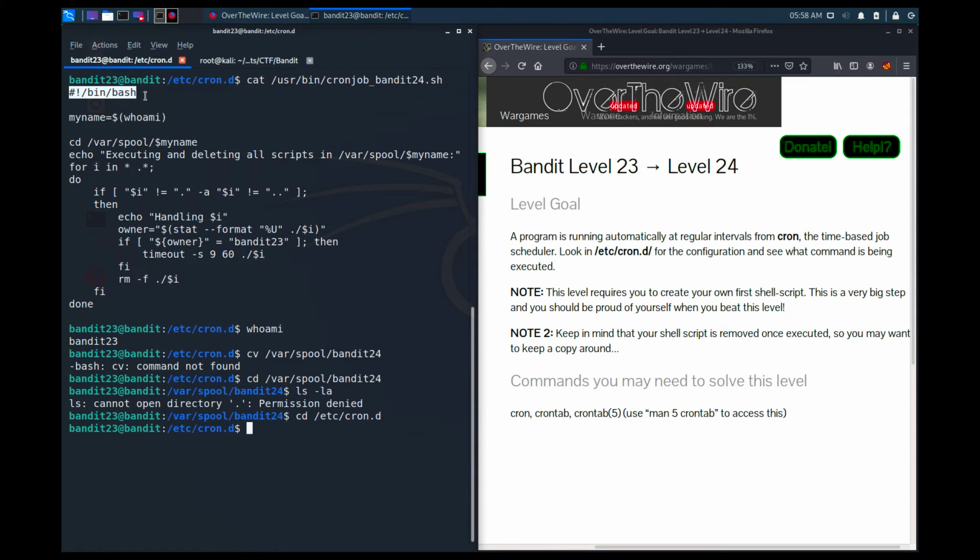So I'm gonna copy this shebang. I'm just gonna start writing my own bash script and show you what I mean, because it's gonna take some time, I believe.